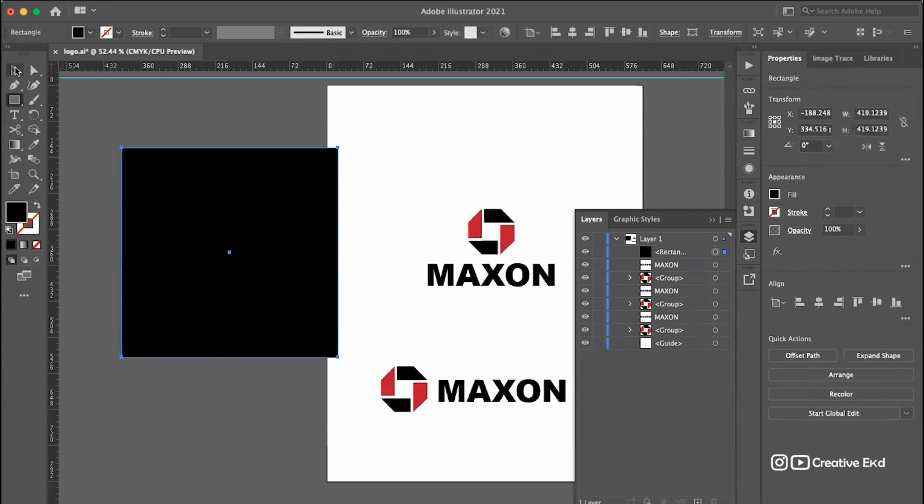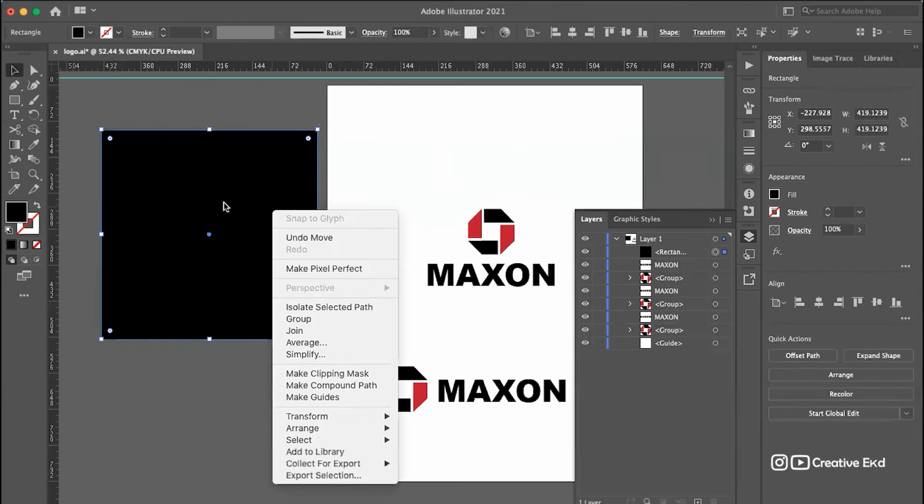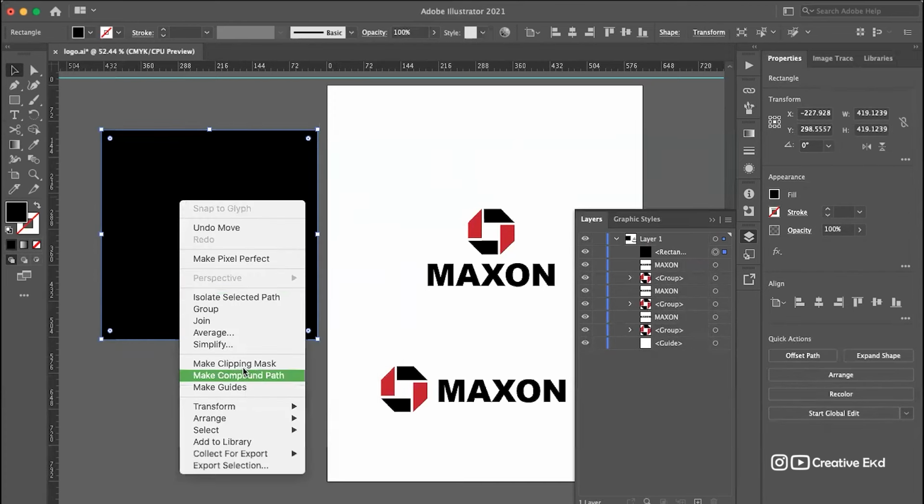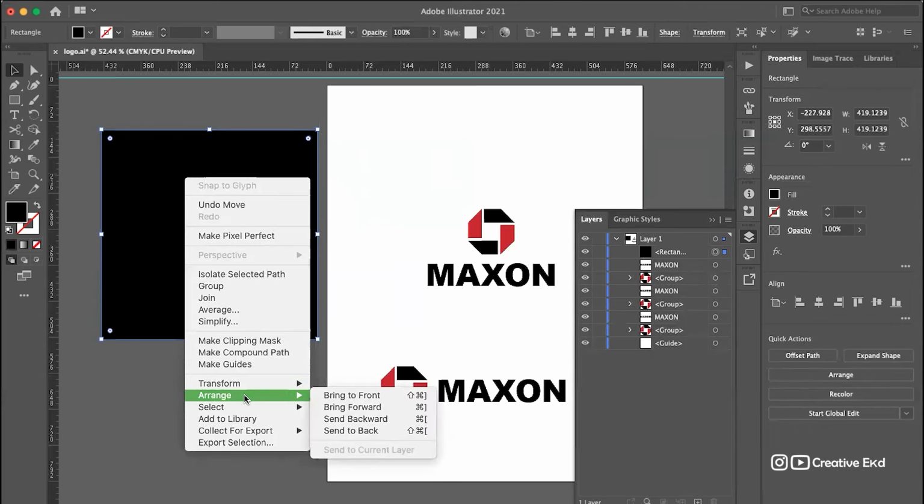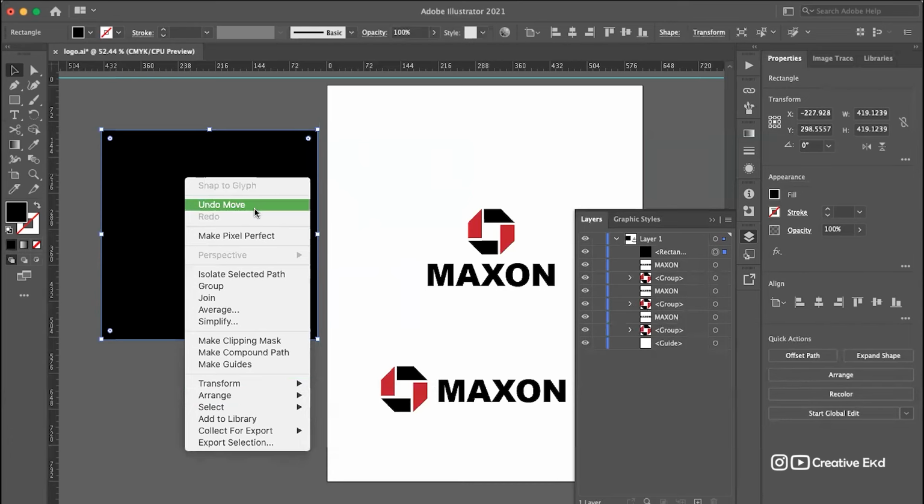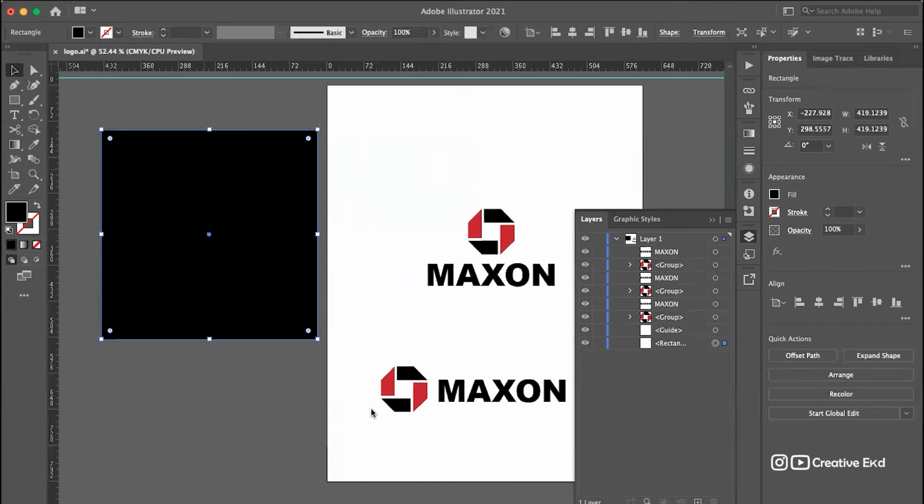Just like Photoshop, you can right click, or Photoshop does not do it like this, you have to move the layer. But here you can send a shape to the back. You can change the order of things. So I right click on the shape, go to arrange and send to back, to go behind. So something I can do here is now in black, right?